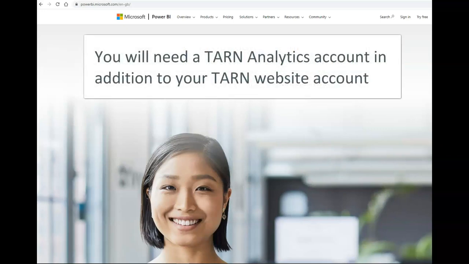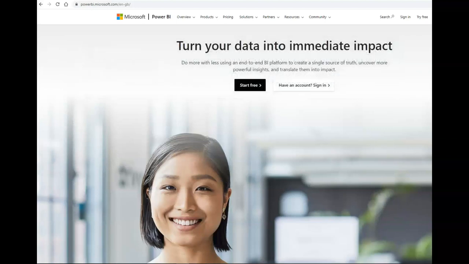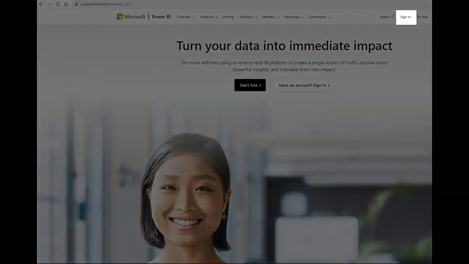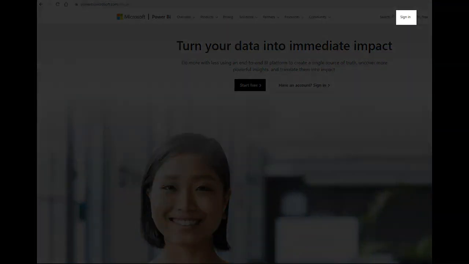You'll need an account to view the clinical reports and can apply to TARN to set this up. Further details on the application process will be included at the end of this video. If you already have a TARN Analytics account, you will automatically be able to view the clinical reports on launch. Once you have an account, you'll need to navigate to the Power BI website and sign in.